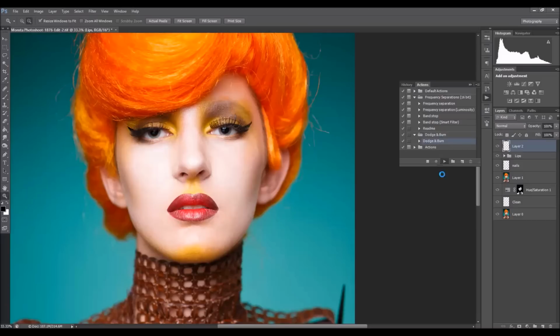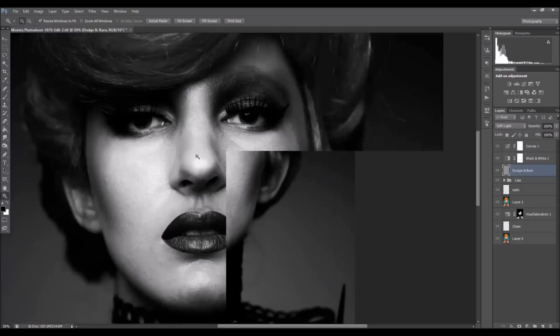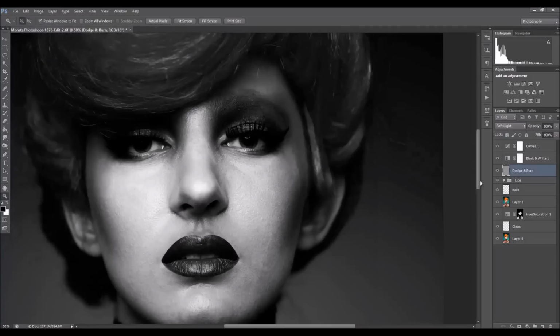I have a preset for the dodge and burn, but it's pretty much easy. What I have set up for my dodge and burn is a 50% gray layer set to soft light, and then I have two help layers. One is set to black and white and one is set to curves. These help layers are just there temporarily to help me see the areas that need work, and then I erase them afterwards.